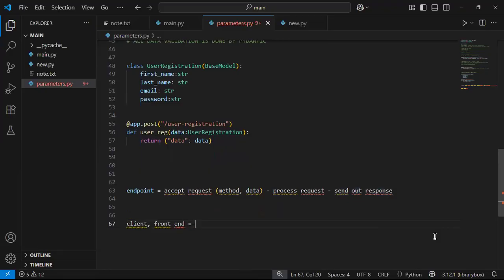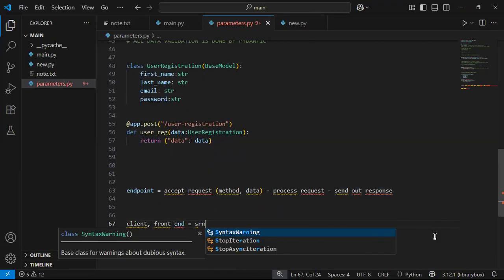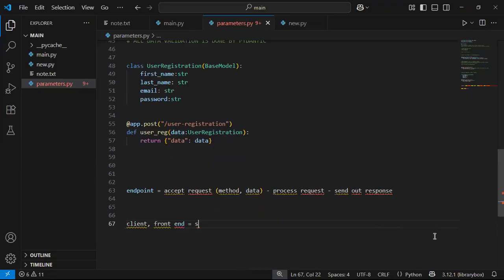What is their role? Their role is to send the request and collect the response. That's basically their role. Their role is to send this request along as recommended by our documentation, right?